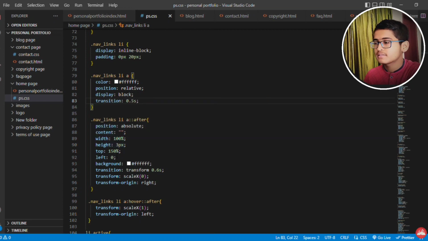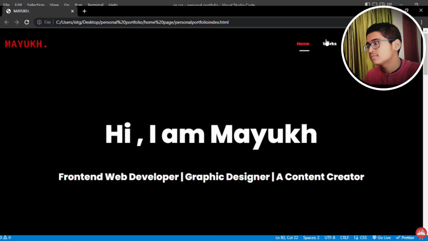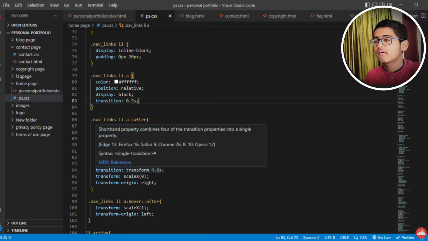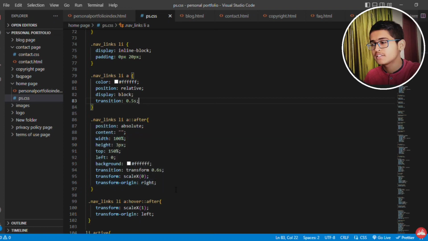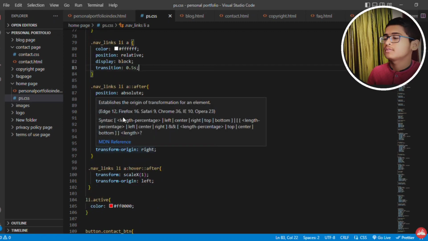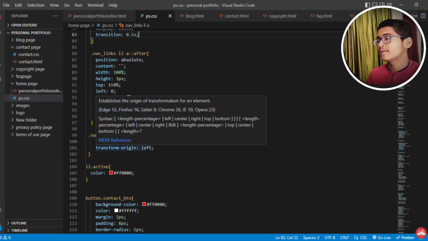I put in transform scale x 0 and transform origin right, so from the right it goes to the left side. As you can see friends, from the right it goes to the left side. For that I put in. After that, for hover ::after, I put in transform scale 1, so it becomes bigger, so it can go like that. And after that transform origin left I put in, so all together it becomes like this. So it's a very good element I put in here.